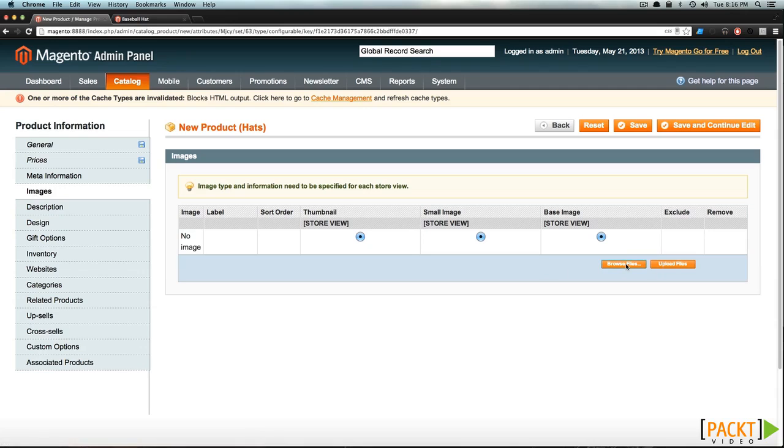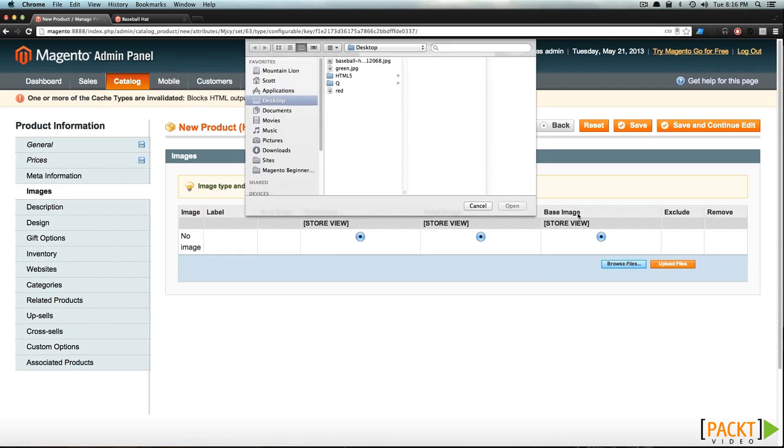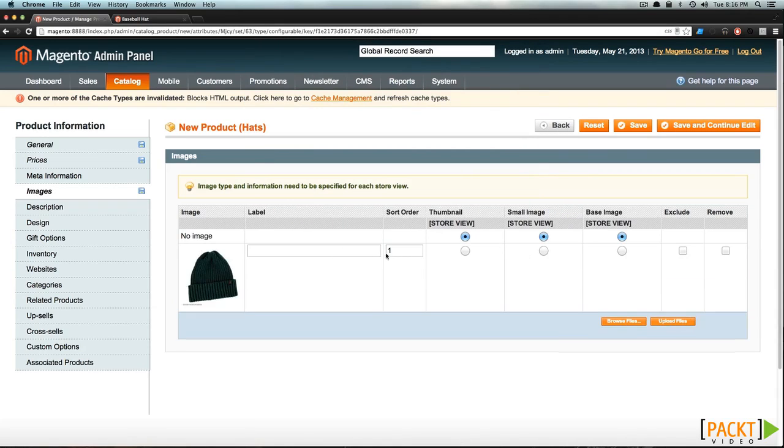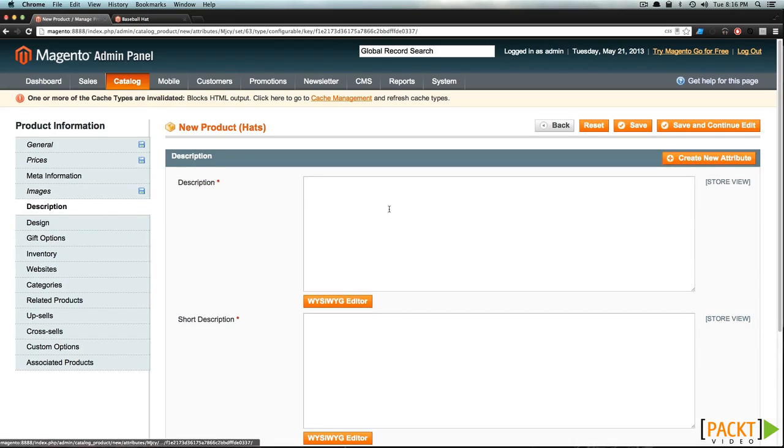And we're going to browse, and we're going to upload a photo of this hat, and it's just going to be this green hat. Now, you'll notice in a little bit that this is just for the default image. Later when we add images to the individual products, those are going to be the ones actually showing up. So next, description, we'll just say winter hat. And then again, winter hat.